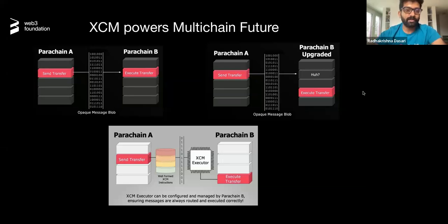It also has a beautiful XCM executor, because I told you blockchains in the Polkadot ecosystem continuously improve and upgrade themselves. So let's say before the upgrade, parachain B was executing the transfer here, and then after the parachain upgraded, some things have changed on the parachain. The way this is handled is you have an XCM executor, which is very logical. It does the routing to the new destination where it should execute the transfer.